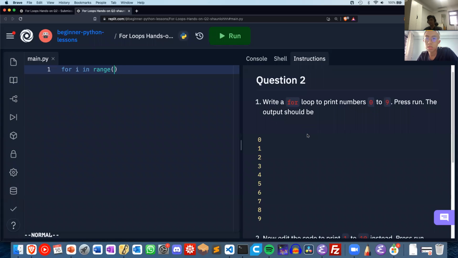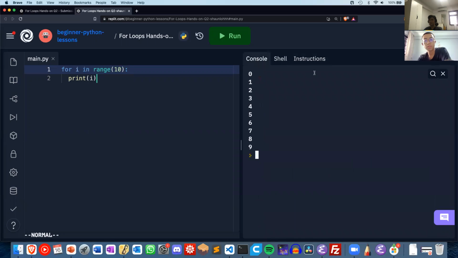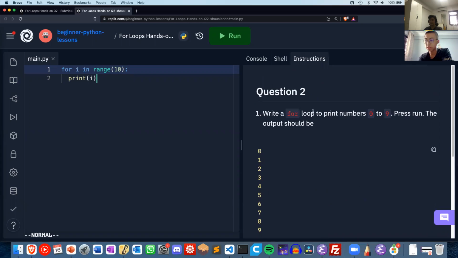So if you wanted to, you can write 10 inside the round brackets. And then remember your colon. Very good. So you see now Python automatically gives you the... Now you can print, right? Do you know what to print if you want to generate the numbers 0 to 9? Do I print i? Correct. Very good. If you go ahead and press run, you see that it prints 0 to 9. Awesome.